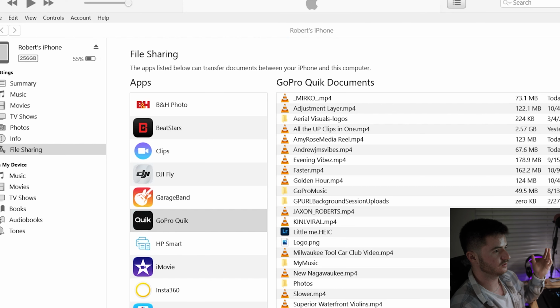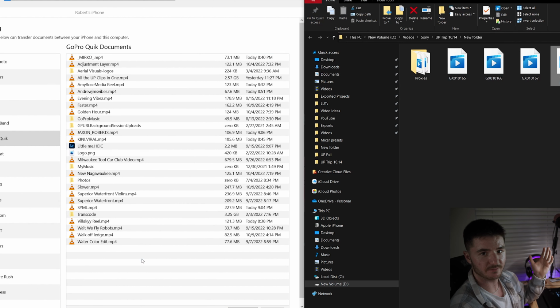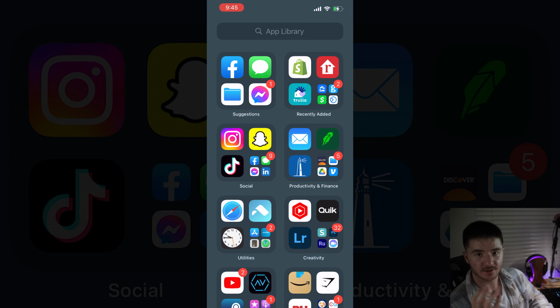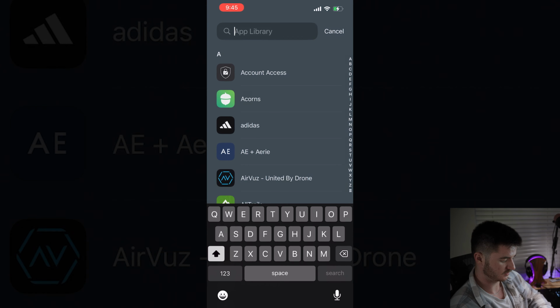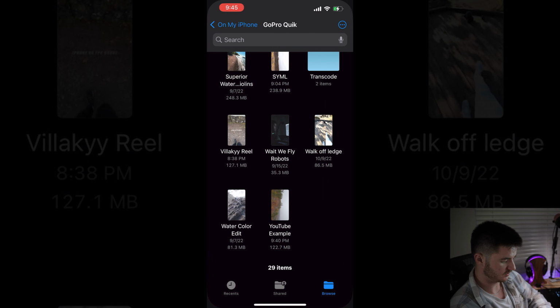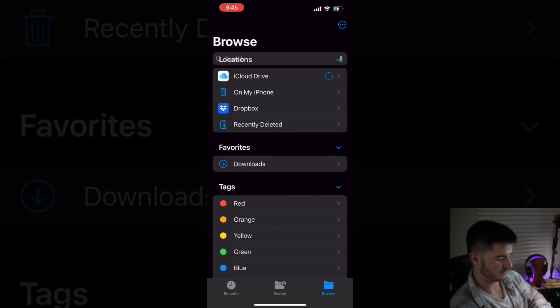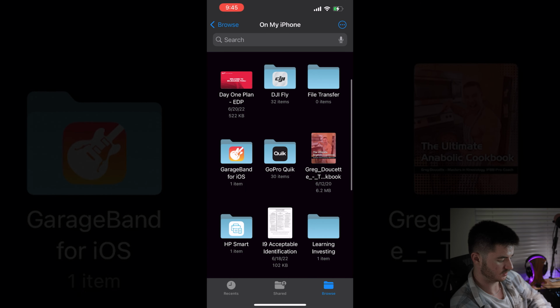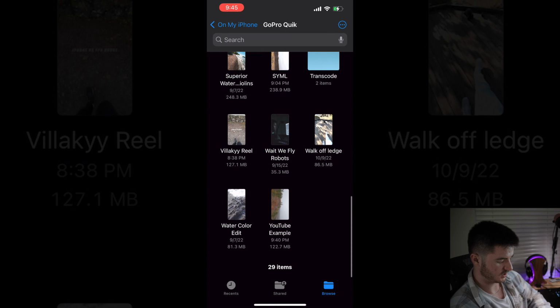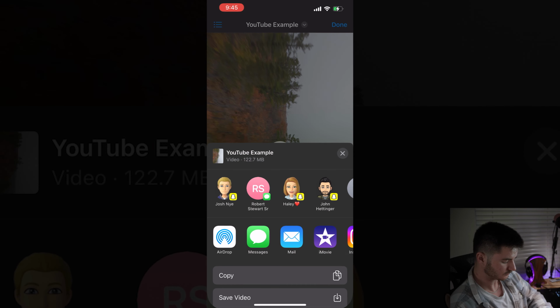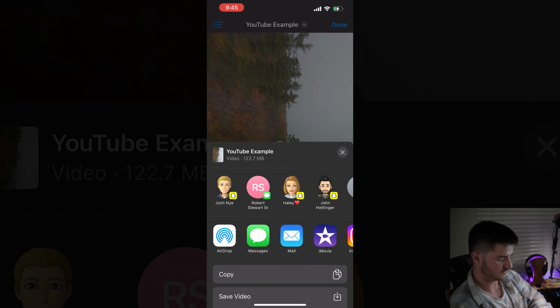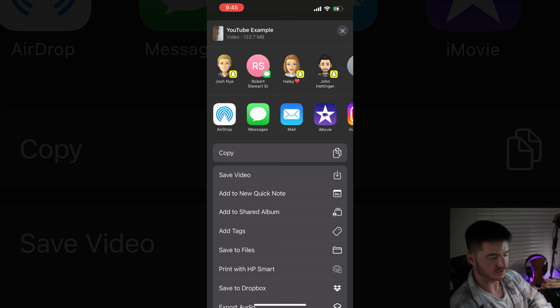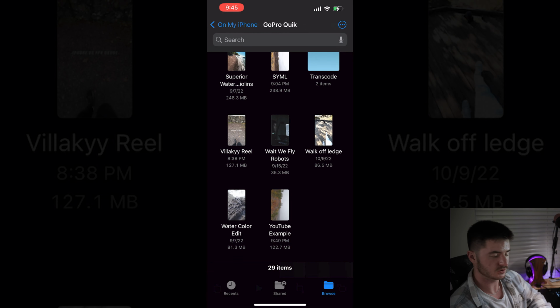And then all we gotta do is drag it over. And it's gonna copy the files over, and then you can go onto your iPhone and do the rest from here. So now that we have it dragged onto our Files app, all we gotta do is go to the app library, type in Files, open up Files, and then you can see there's a lot of layers to this. You can go to, on my iPhone, because that's where I saved it, GoPro Quick, and now it should be in here, called YouTube Example. And then if you press the button in the bottom left, you can then go ahead and click on Save Video. And then what that does is it actually saves that video clip to your Photos app.